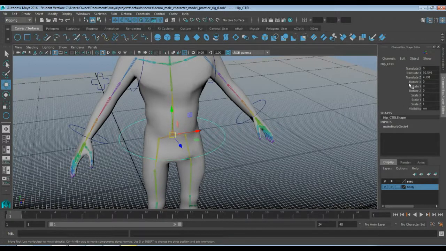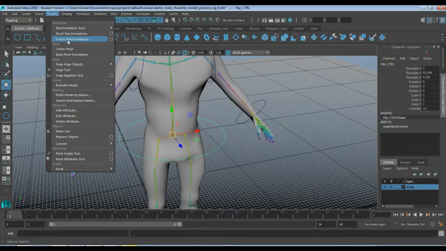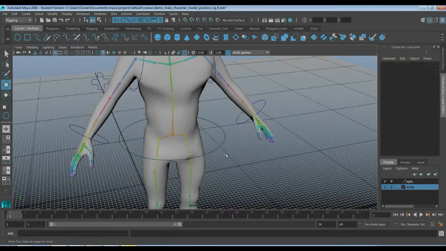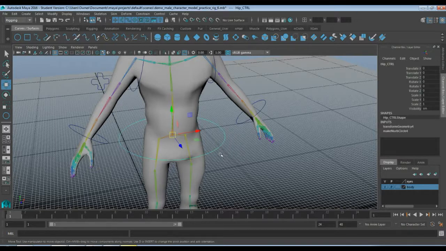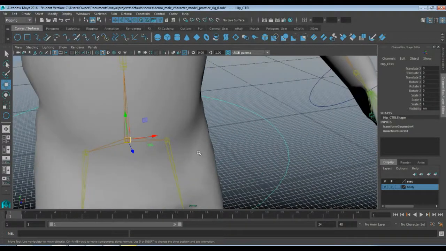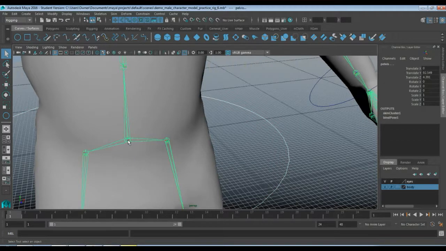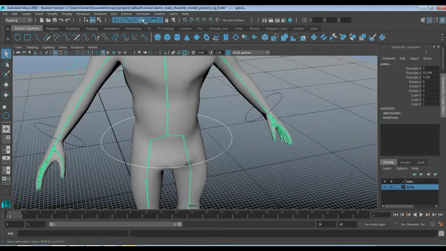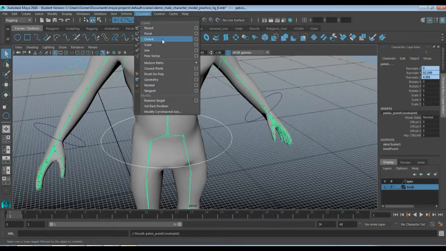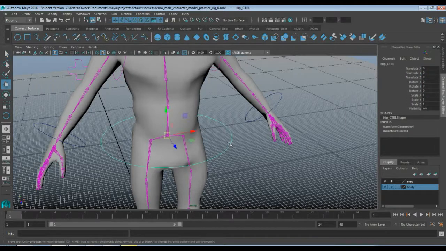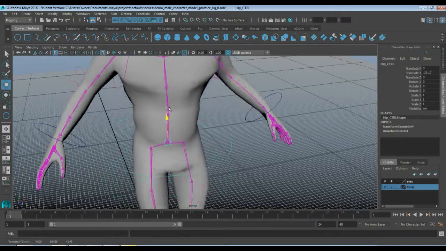Go ahead and clear these first. So, modify, freeze transforms. Select your hip control, and then go ahead and select this hip joint here, the pelvis joint. Then go up to constrain. Make sure you're in rigging. We're going to do a point constraint, and then we'll do an orient constraint. So point and orient.